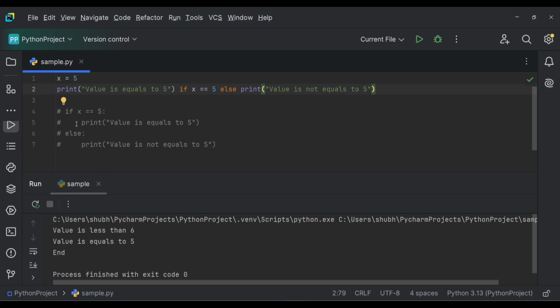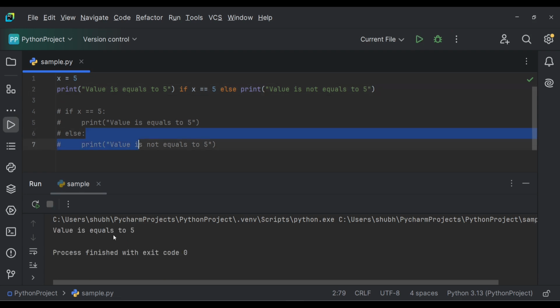So I've commented this code. That means the Python interpreter will ignore this code. It will be treated as a comment, and it will execute only these two lines. So let's run this program. Here the output is value is equals to 5. So that's all about the if else conditions.